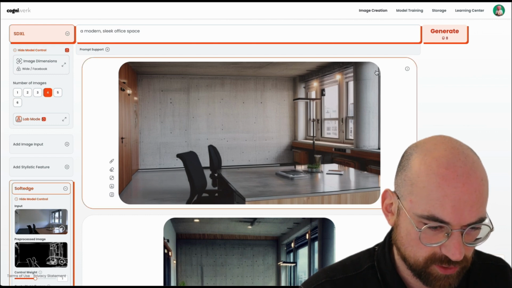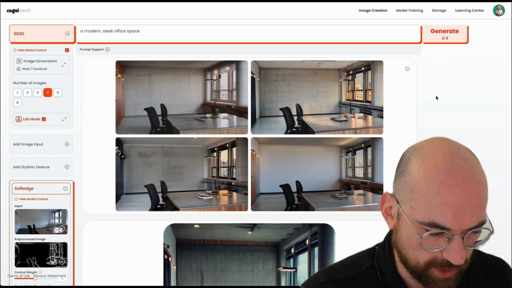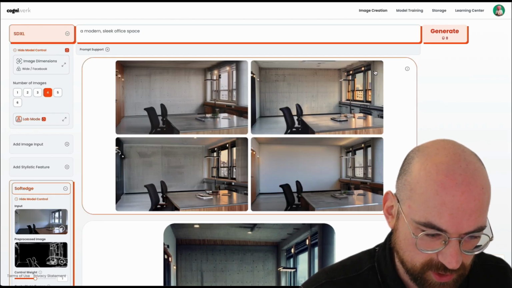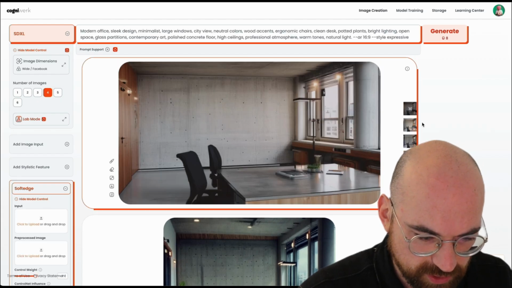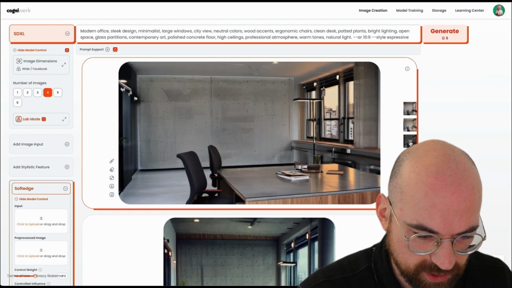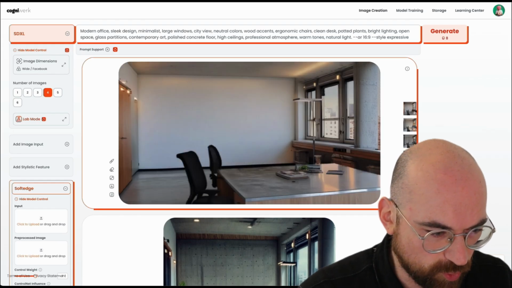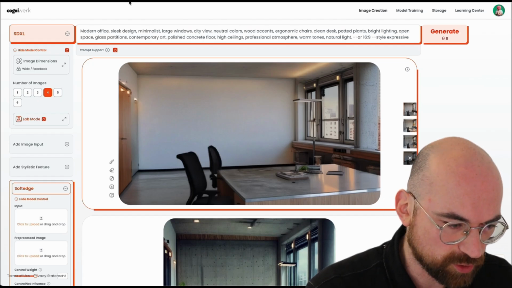We are still not having the 4 images. Now we're having them. Okay, look at this one. So now we have an office space. I can go through these ones. This looks interesting, really modern and sleek, maybe a little bit cold. So I can go into the prompt and look at neutral colors, wood accents. Yes, but it's maybe a little bit modern wooden office.